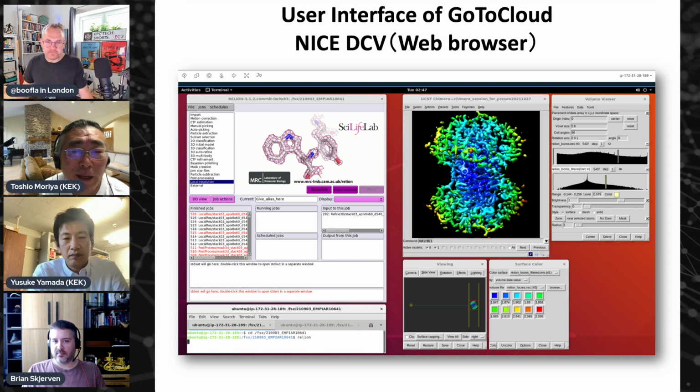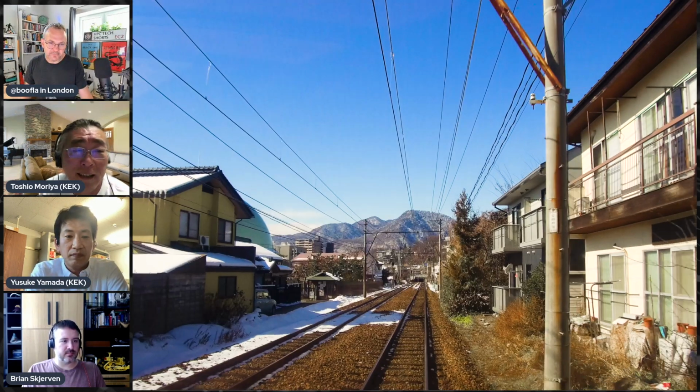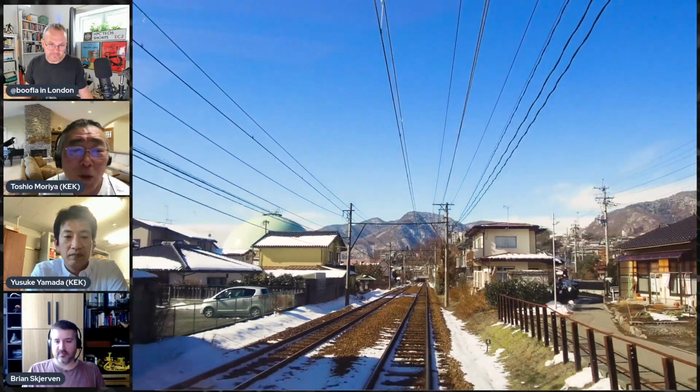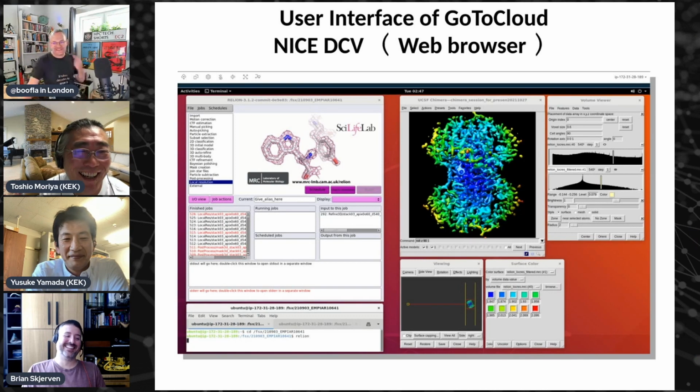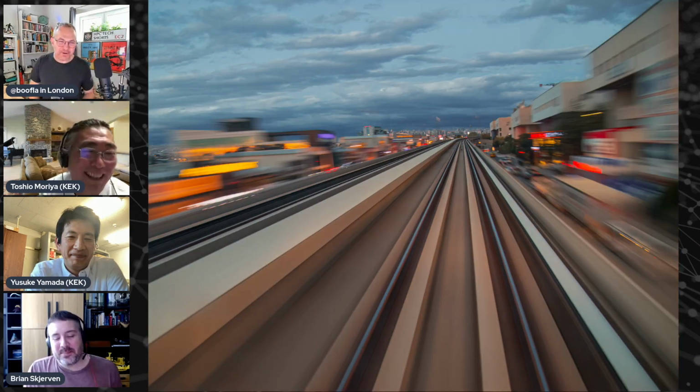Yeah, and one of my users actually said, "Oh, I can check my analysis results when I'm commuting on the train." Hey, that's fantastic. Yeah, supercomputing by Shinkansen. Yeah, exactly.